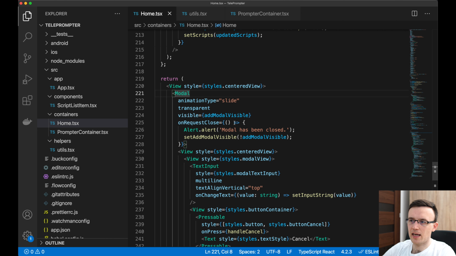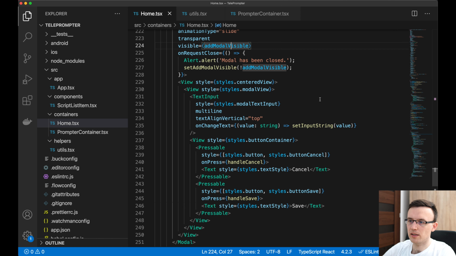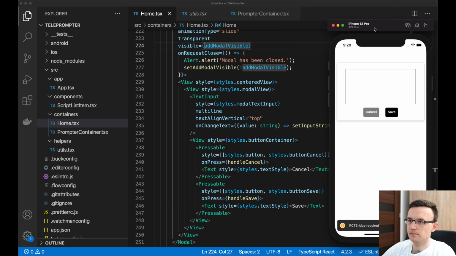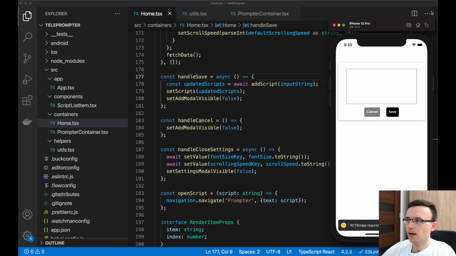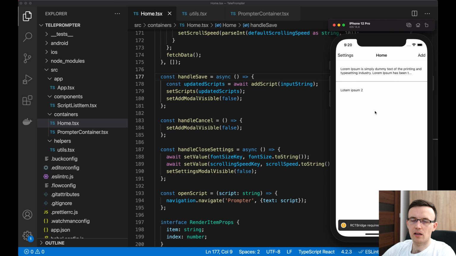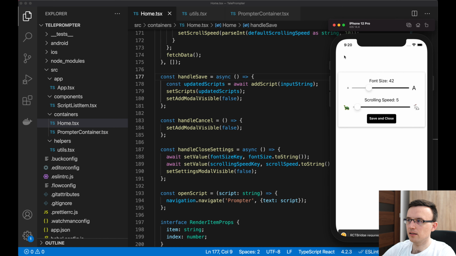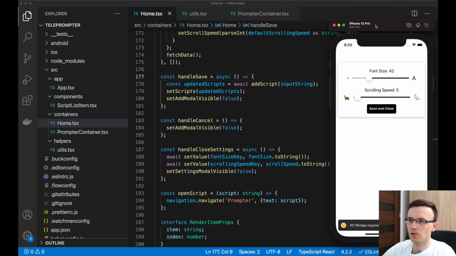The first model is add model visible, and we just render the text input and two buttons, the cancel and save. Cancel just closes the model. Save is just calling handle save, and handle save is just adding this script in utils, as we explained earlier. Okay, so there's nothing interesting right here, and this is probably a little bit more interesting.